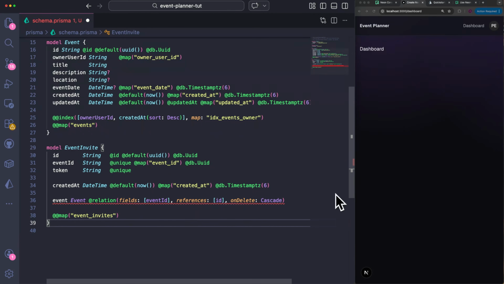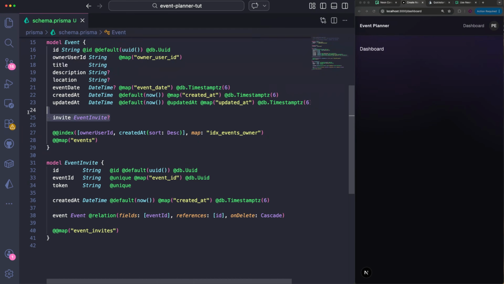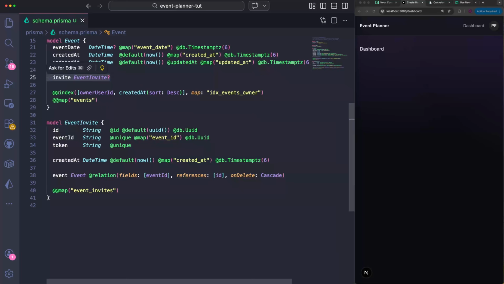Now, why is it giving us red squiggly lines? That's because we have to finalize the establishment of the relationship up here by setting up the relationship on the other side, right? The same way an event invite has one event that it's the invite for, an event can have multiple invites. So it's going to be an event invite with a question mark because it's optional as well. Maybe you don't want to invite people. I don't know. But yeah.